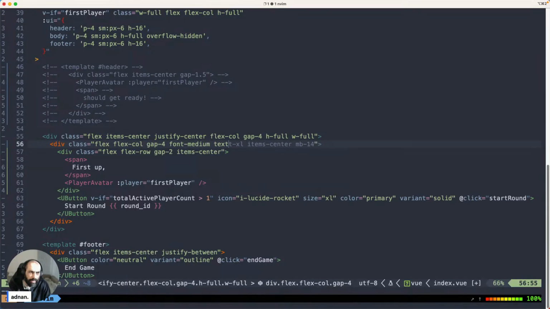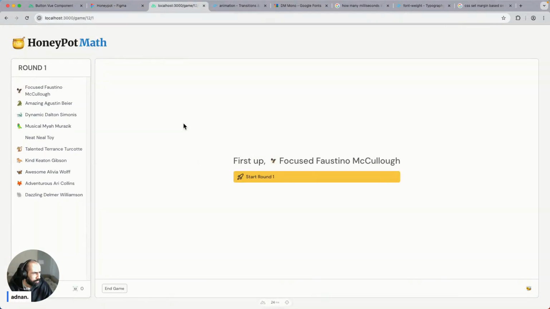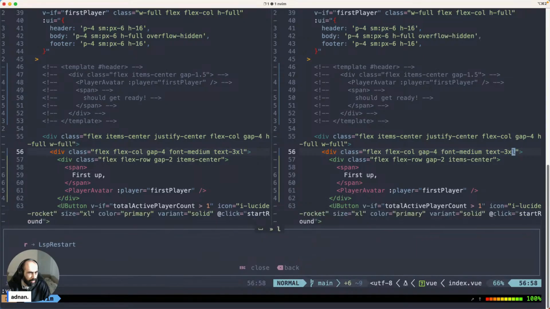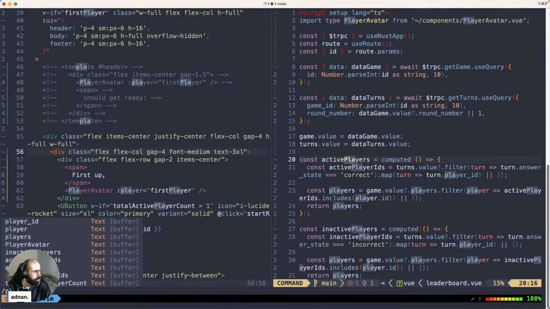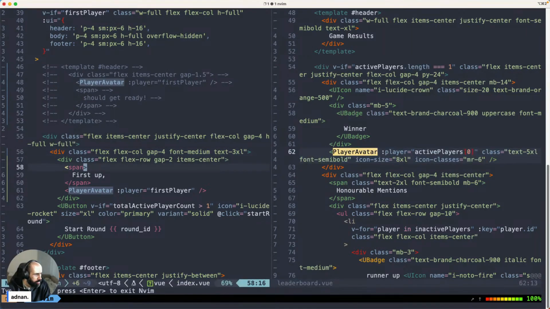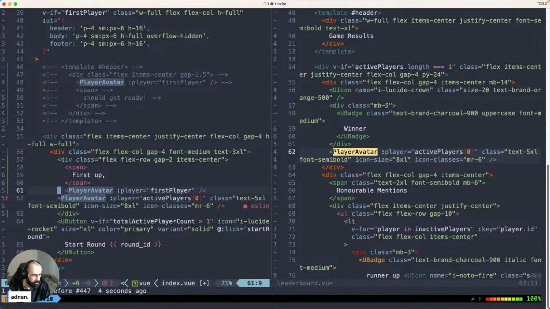Font medium, text, let's say 3XL for now, and then we'll figure out the details. And let's see if that applies to this entire line equally. Yeah, it did. I do want a larger icon, and then maybe I can look at my leaderboard to see how I sized it, and I think I can just copy these sizes. I might actually just be able to copy the entire thing, and then the player becomes first player.